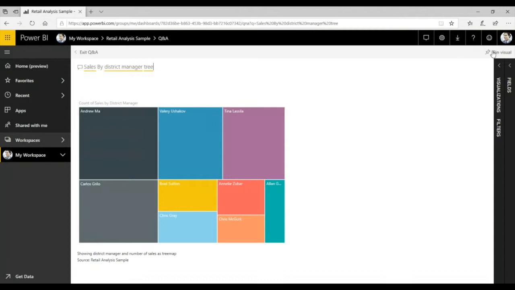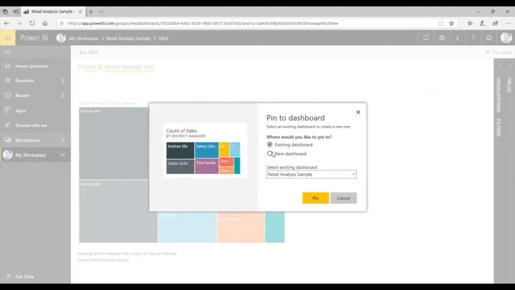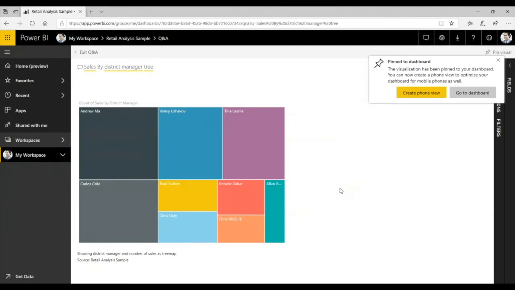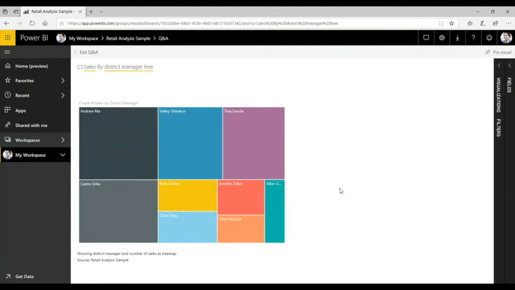And I can pin it to Greg's dashboard, even though it's got nothing to do with nothing. But I didn't have to build it. I didn't have to ask IT to figure this out for me and come back with a report that takes sales by district manager. I didn't have to do any of this. And the suggestions that you saw as I was typing, you can control all of that stuff.